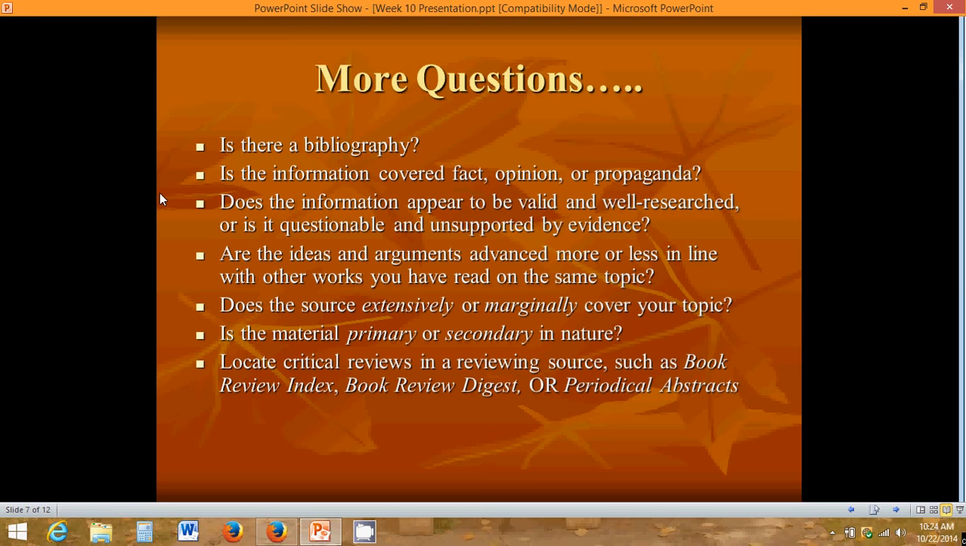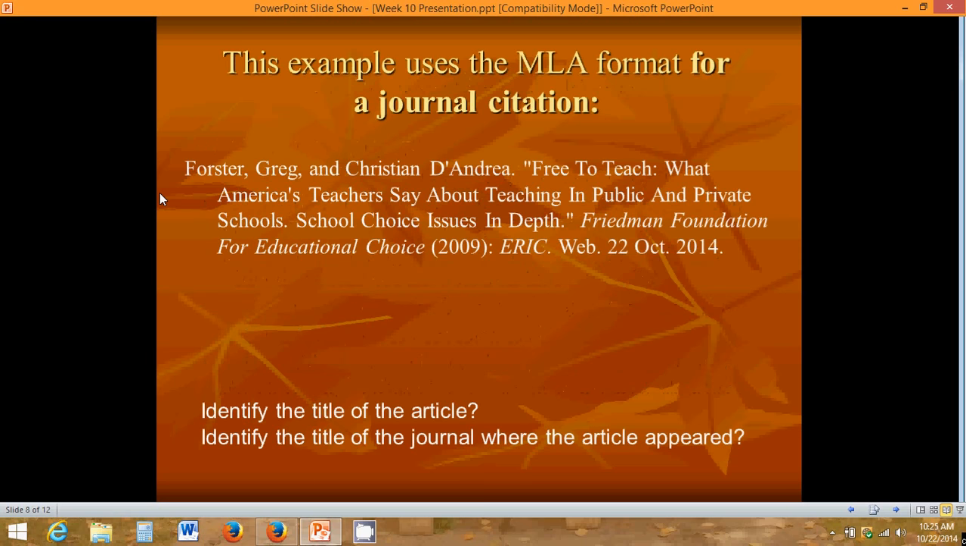If you can find other critiques of that work, that's probably a good thing too. So here is an example of what you might use. This is a journal citation from an online source that I found for a potential topic for a paper. In this citation, you'll find the basic structure of an MLA citation, of course.